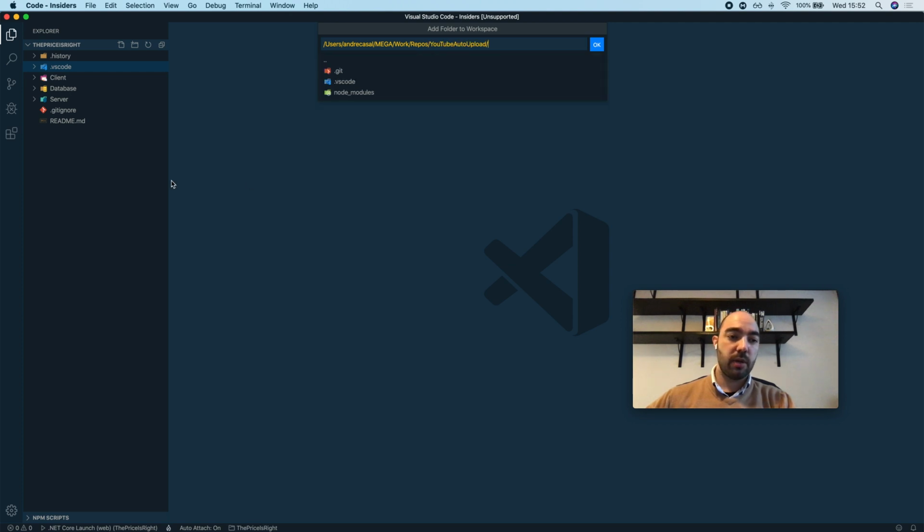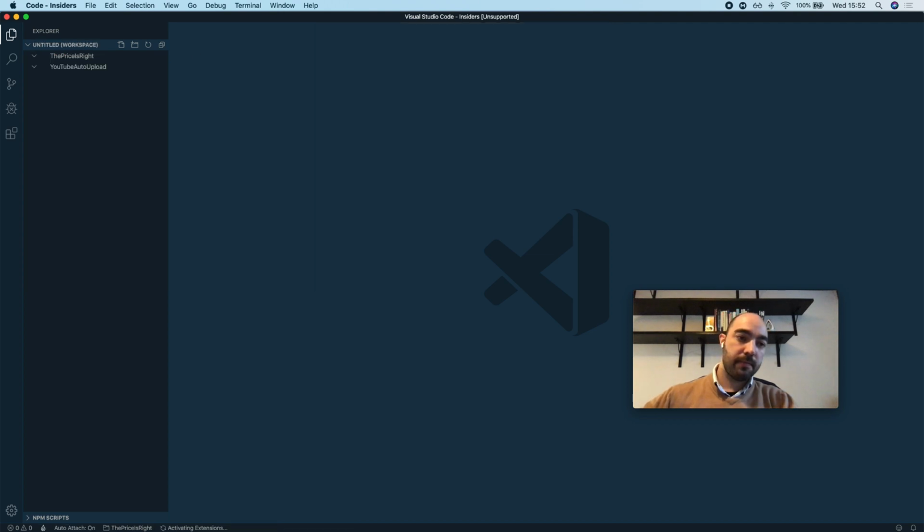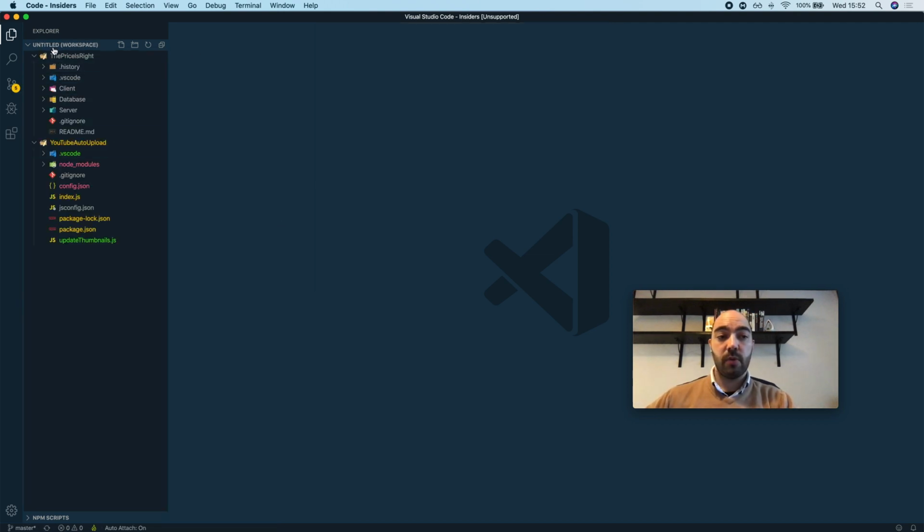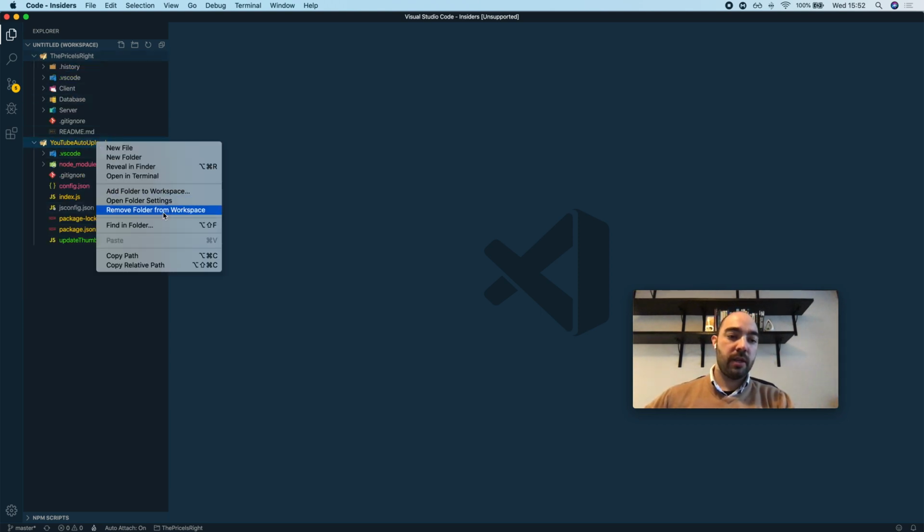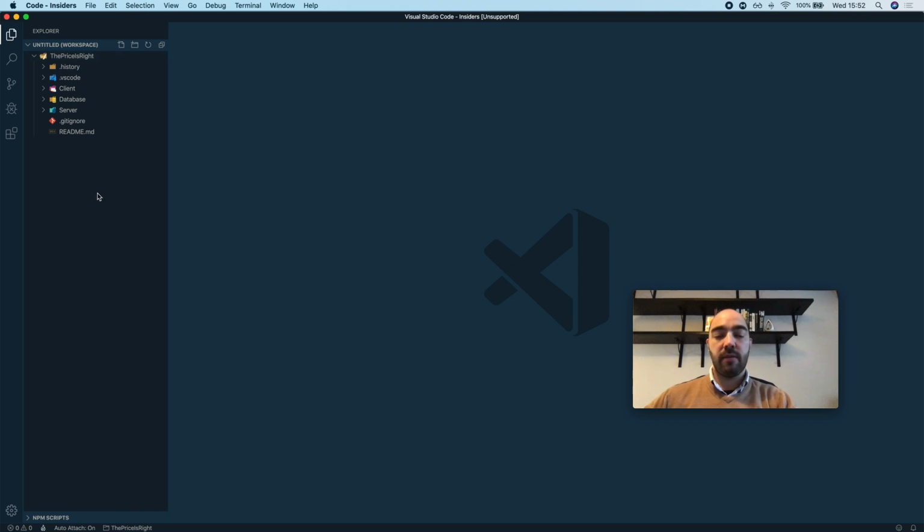So let me add another one, and notice what happens to this bar. It changed to Untitled Workspace, right? And now the repository folders are collapsible, right? So this is what I think should happen when you open a folder for the first time in VS Code. This is what should happen. In this bar, it should say Untitled Workspace, and then the repository would be collapsible. Because otherwise, the experience is inconsistent.